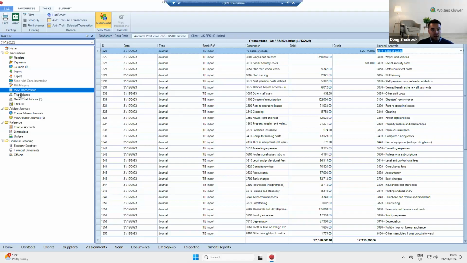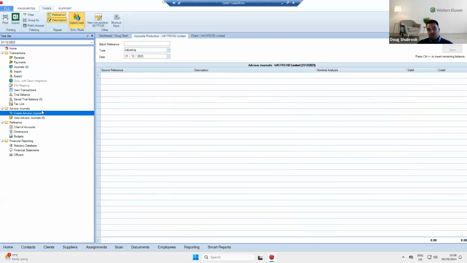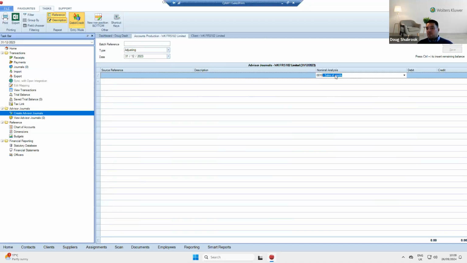Now, next up, you probably want to do some journals. And so the best practice around journals is to essentially create advisor journals for everything except the prior year adjustments. So the advisor journal section, you would come into this area and you can fill out your batch reference, your source reference, and your description, and the type of journal you'd be doing. I'm just going to post a £5,000 journal to sales, just as an example.